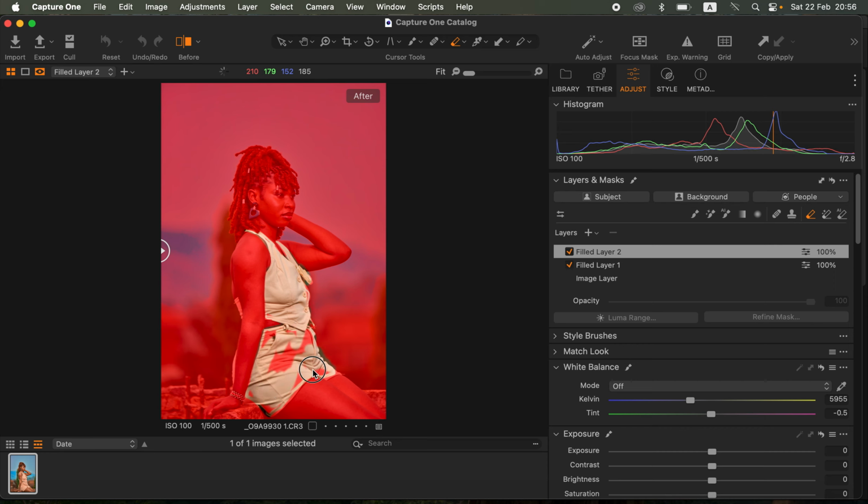So I'm just going to be painting just on her outfit, just like that, and you can see the effect of this in real time, and we are revealing the original color of her outfit. So I'm just going to paint in that area. So if you accidentally paint on a given area, get the brush tool by pressing B on the keyboard, and you can paint back the original color.